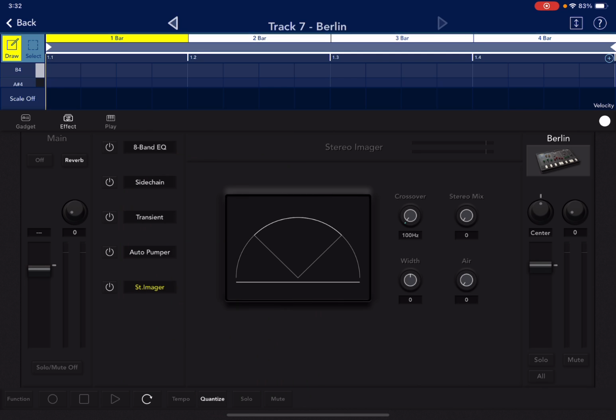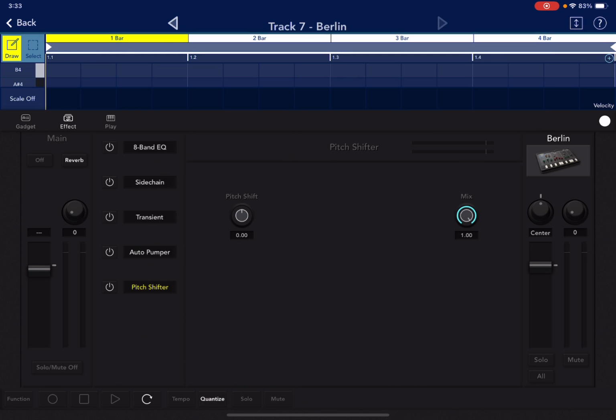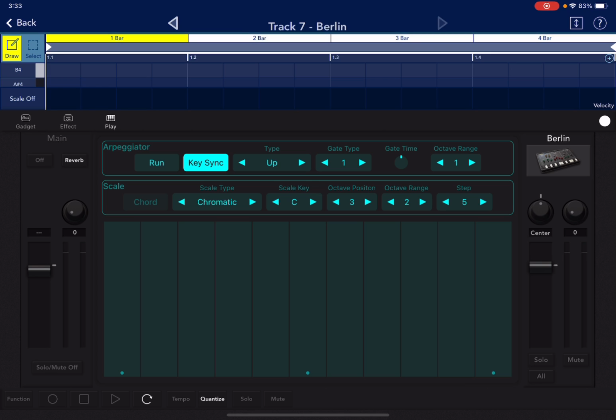And then stereo imager. It's kind of cool. You can see little changes there in the graph, but not really. And then what was the other one? I think that's all of them. Pitch shifter, new one. All right, so you have 5 slots obviously for each one, and then there's this play section for each.